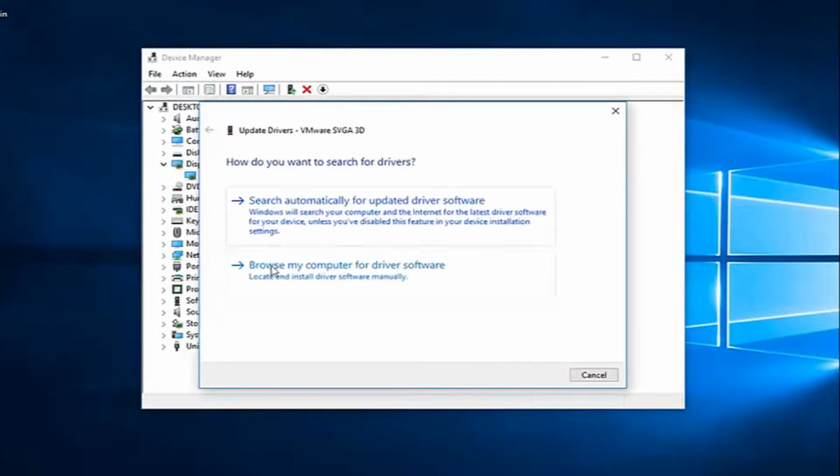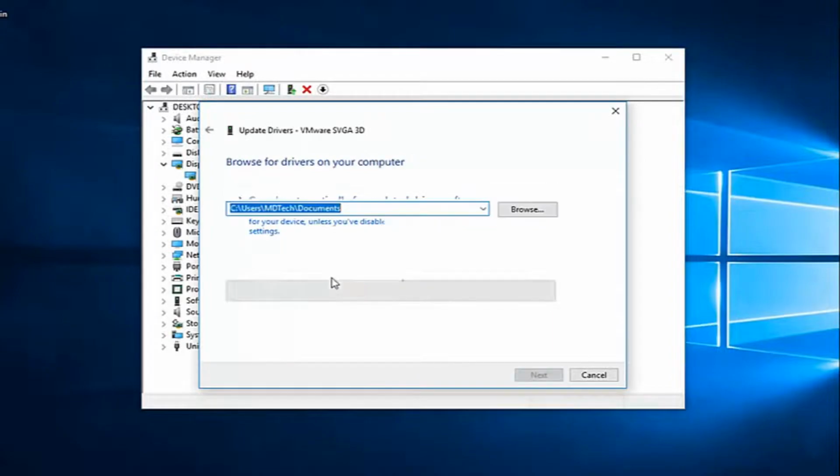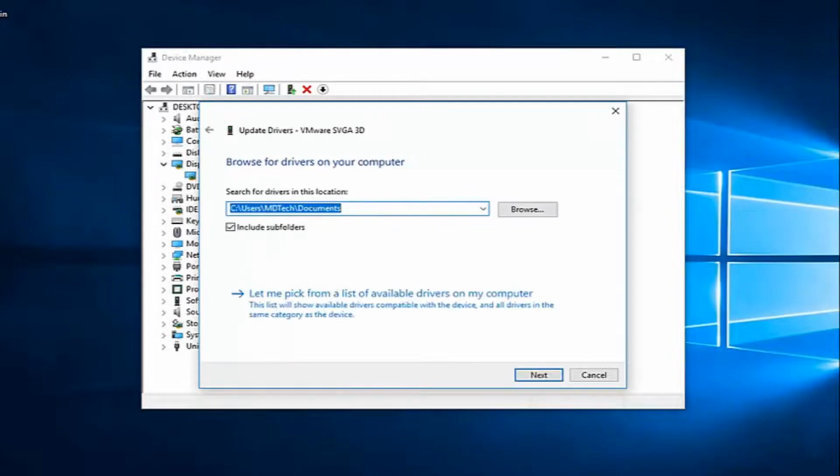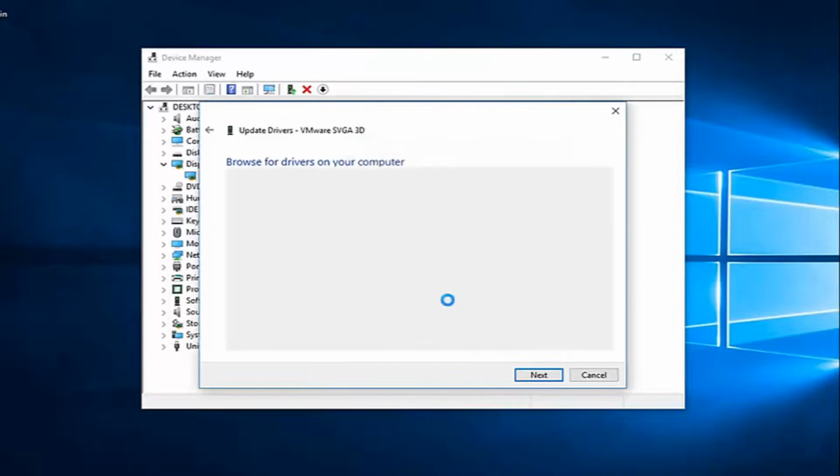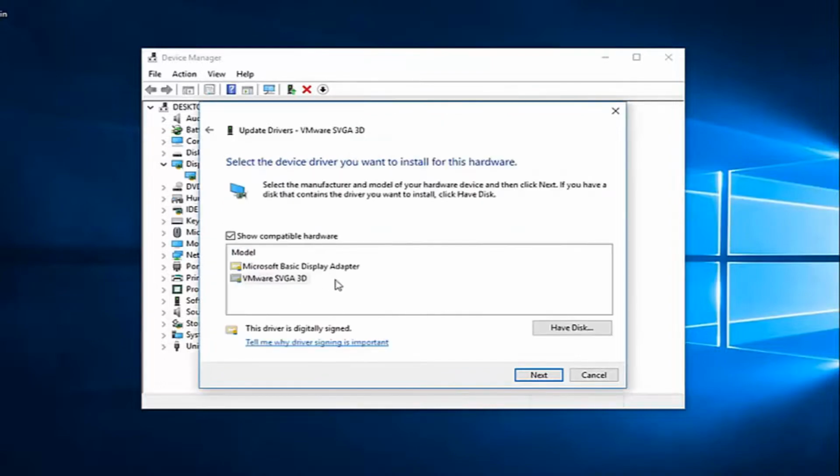So I would suggest left clicking on Browse My Computer for driver software, locate and install driver software manually. So at this point you want to navigate to where your drivers have been installed from. So if they're on your desktop or computer somewhere, you could just browse and search for it. And you could also search from a list of available drivers for your computer. So if you selected that, you can go through the prompts here and you can select Have Disk, whatnot. So pretty straightforward for that end.